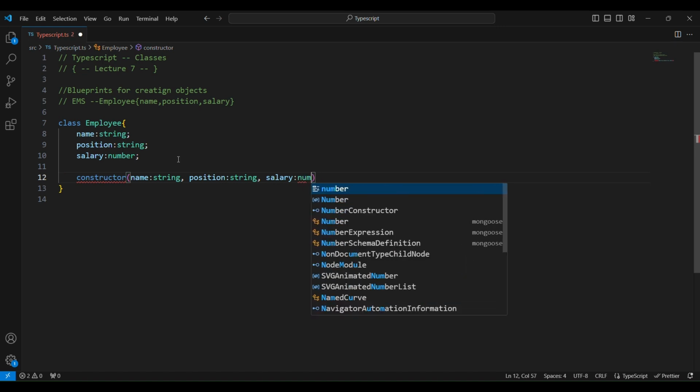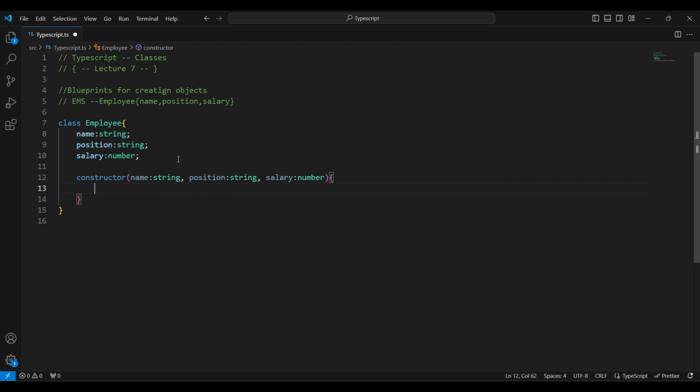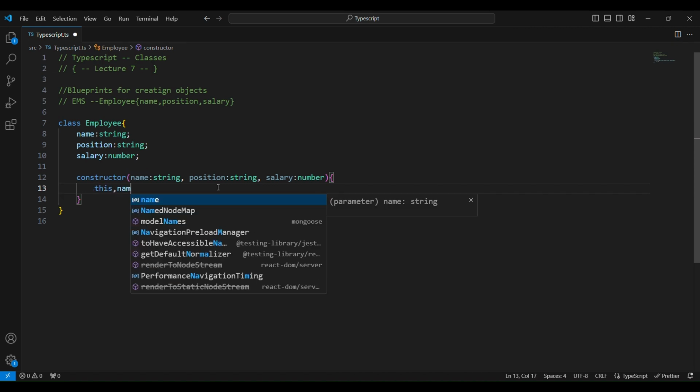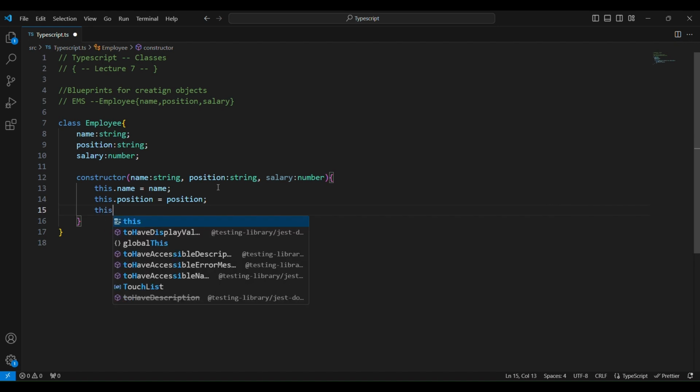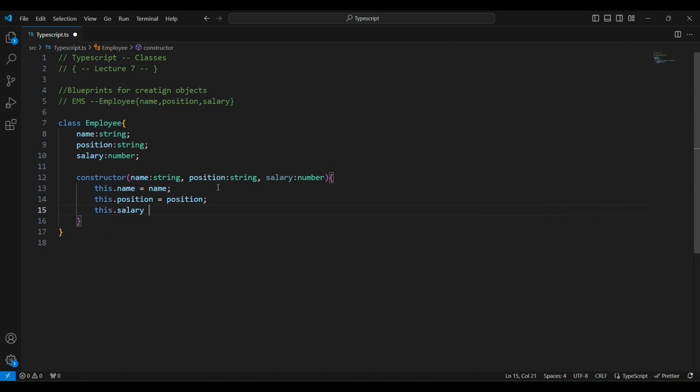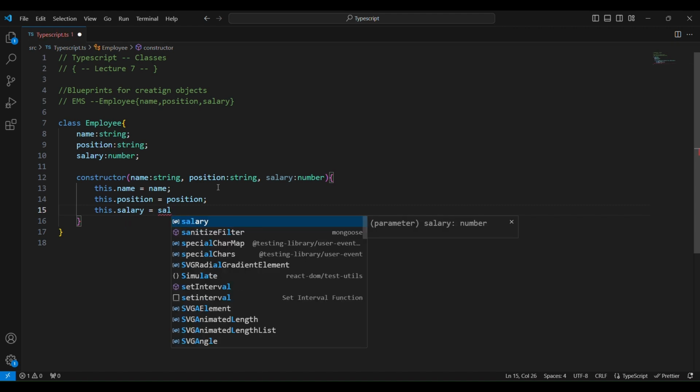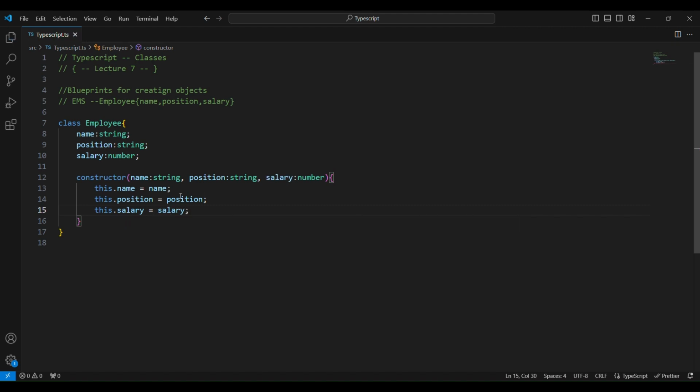Okay, so these are specific values that I have assigned over here so that I can access them throughout my whole class. This.name is going to be nothing but my name, which I can use throughout. And this.position is nothing but the position. I am assigning these values initially in my constructor. And this is going to be the salary.